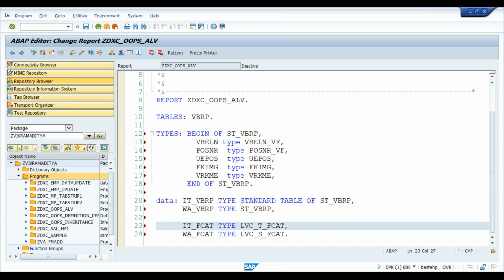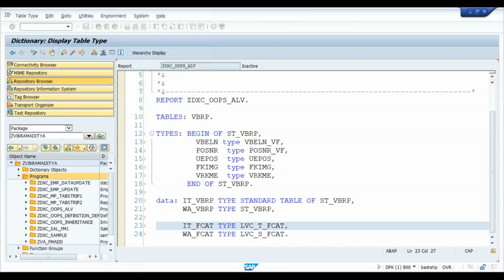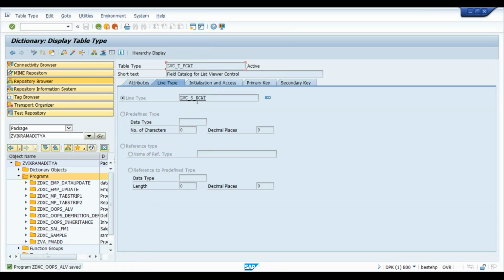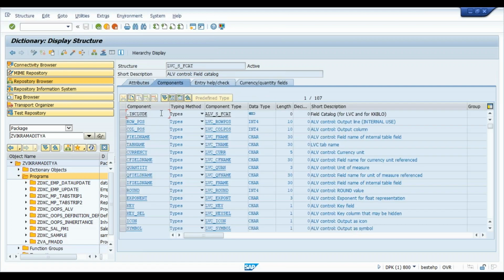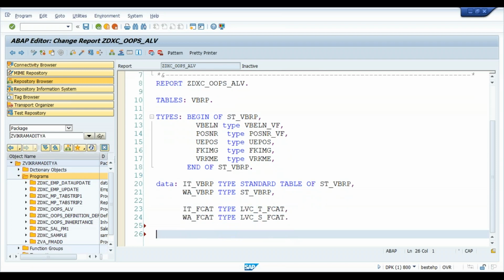If you double click on this, this is a global table type. If you double click on the structure, you will get the list of all the fields here. This is what we have. Now let's go ahead with these things. So select-options S_VBELN for VBRP-VBELN.